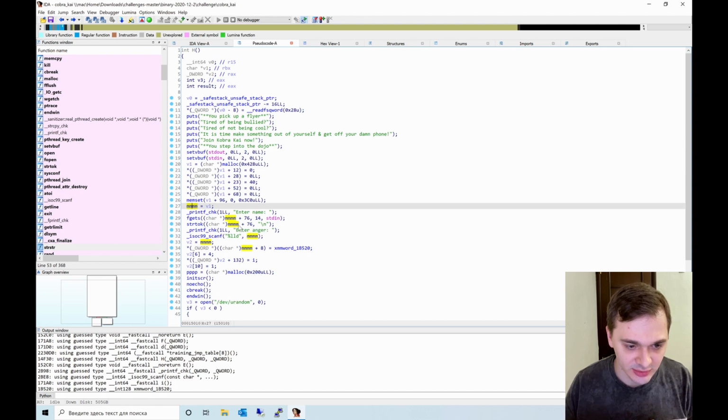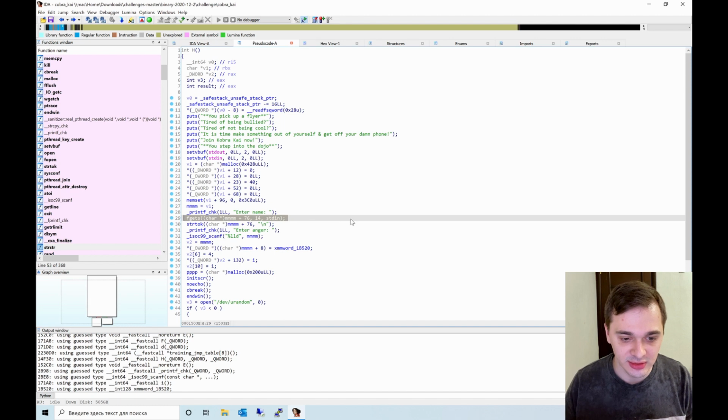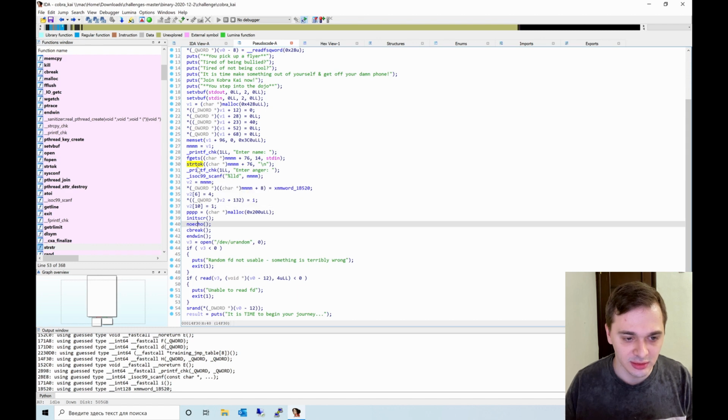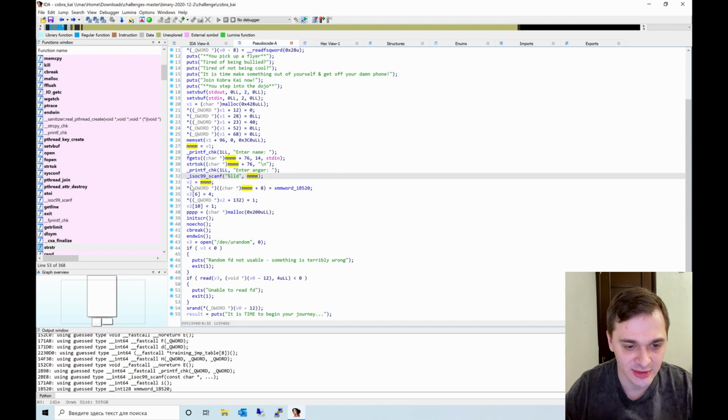Okay, here you can see that the code reads the name from stdin, and the name is supposed to be 14 characters long. Then the strchr function looks for the end of line character. Then it reads something called anger.